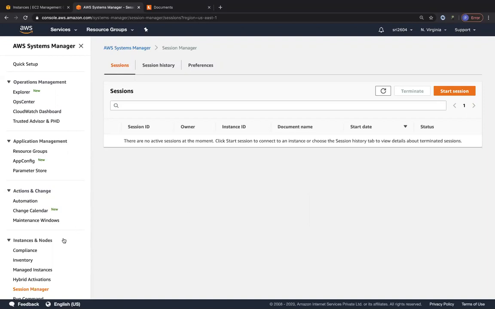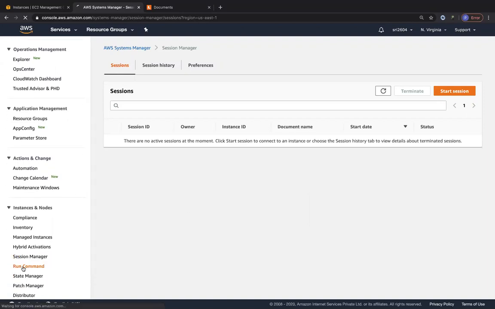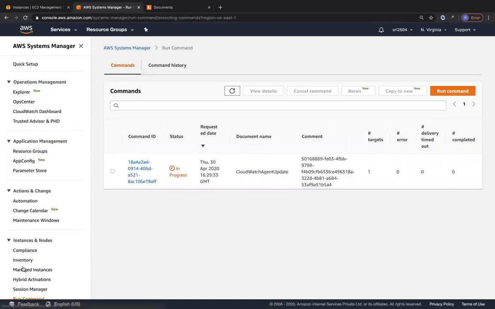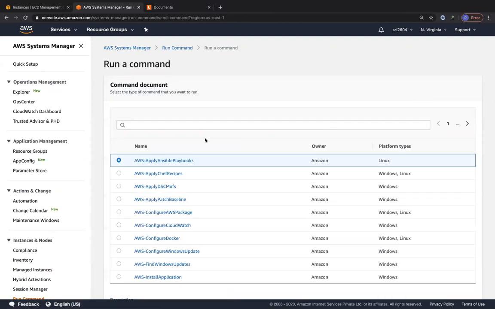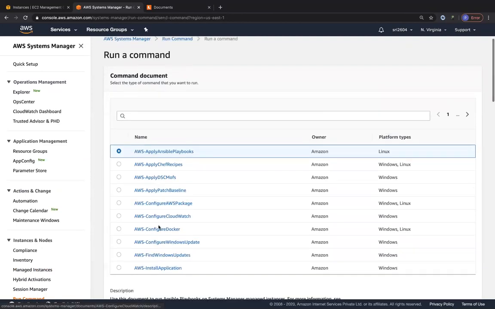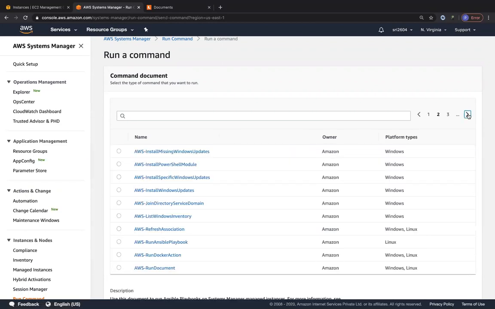We are going to look at the property called Run Command. In this property, we are going to run a particular shell script command on this EC2 instance. So let's click on Run Command. Now you can see we have different options like configuring Docker or configuring the AWS packages, or even applying certain Chef recipes or Ansible playbooks. But what we are going to do right now is use one called Run Shell Script.